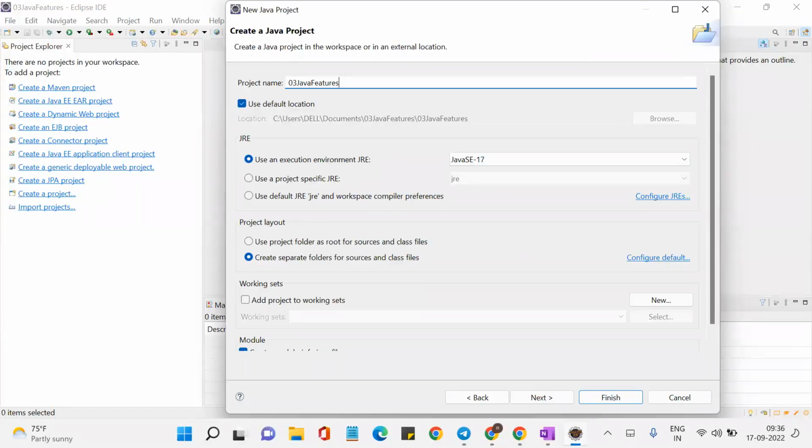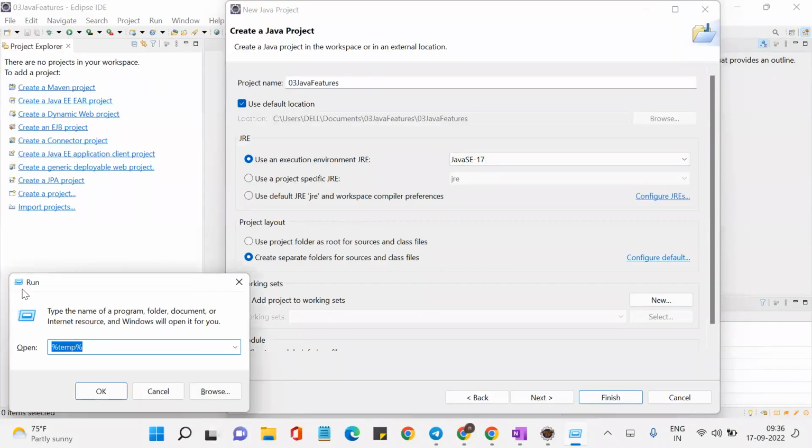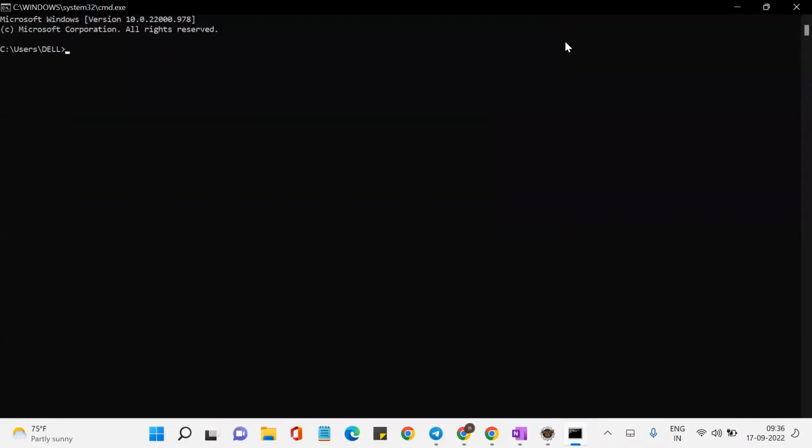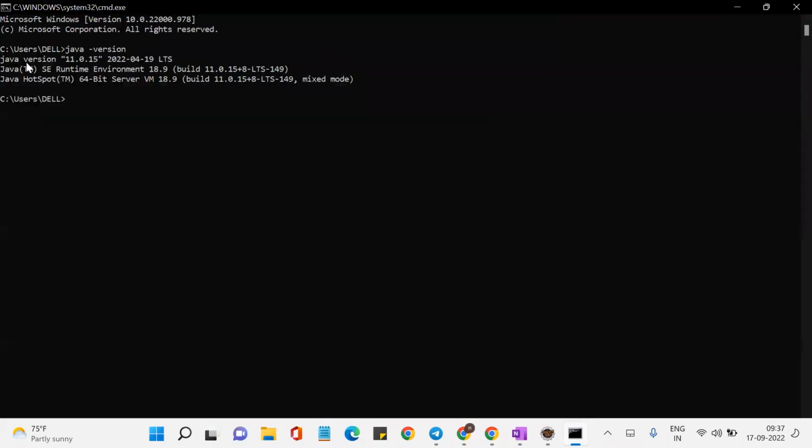Now the question comes, whenever you are learning Java 8, obviously Java 8 should be installed in your laptop. Now the question comes, sir, I do not know how to check what kind of Java is installed. What you can do, open the run command, enter CMD, open the command prompt. Once you open the command prompt, type java -version and click on enter. See, you can see in my laptop Java version 11.0.15.